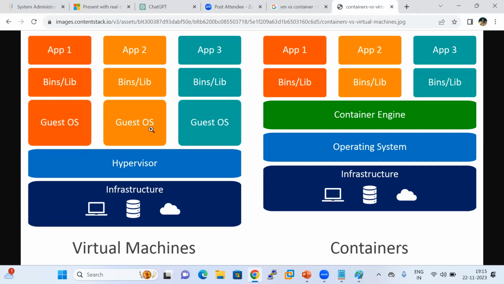But when you come to Red Hat Linux, for example, if there is another virtual machine where we have installed Red Hat Linux, then what will happen there? The binaries will be different.